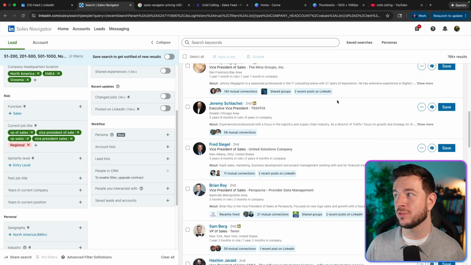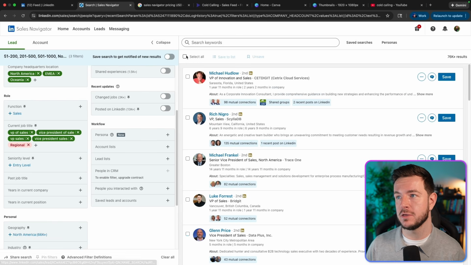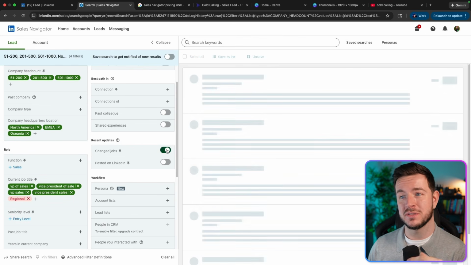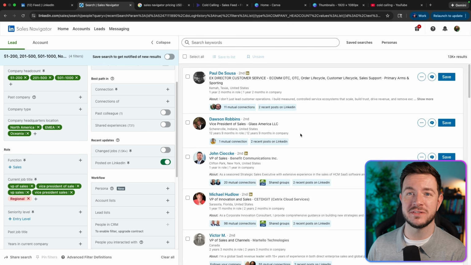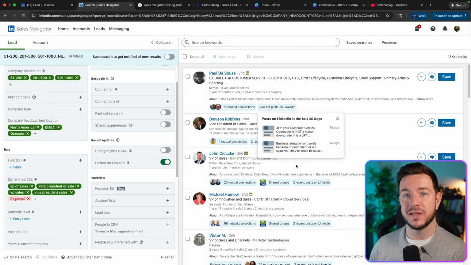So now I can't just go through and start adding all these people to a list. It would take me way too long because I have to select all and go page by page. So I might want to narrow this search down a little bit. I could narrow down on the ones that have changed jobs recently, or maybe those who are posting on LinkedIn. So out of those 70,000, only 13,000 are posting on LinkedIn. These are going to be people who I can be pretty confident are actually active on the LinkedIn platform and therefore are worth spending more time on. Or if I wanted to actually do some research, I could click on their recent posts on LinkedIn and see what they're talking about recently.